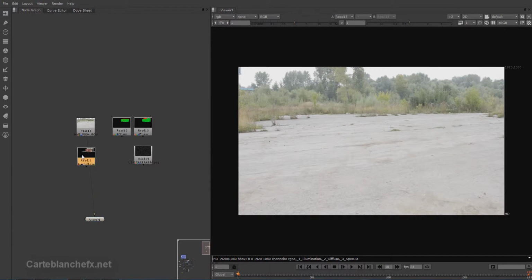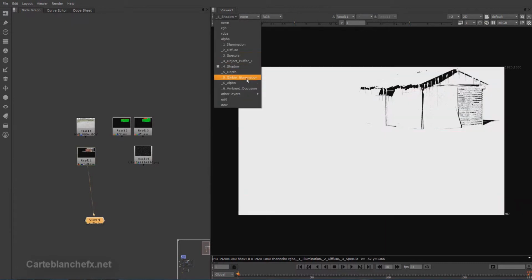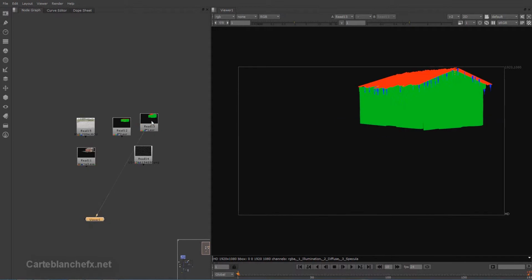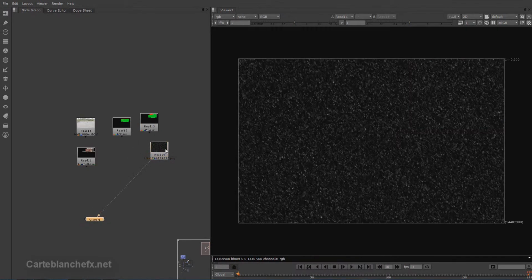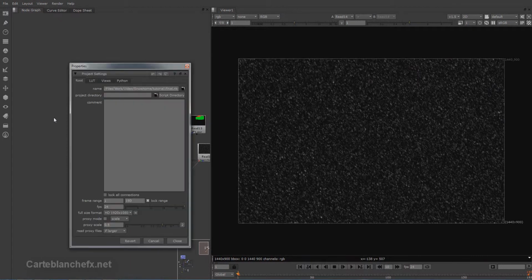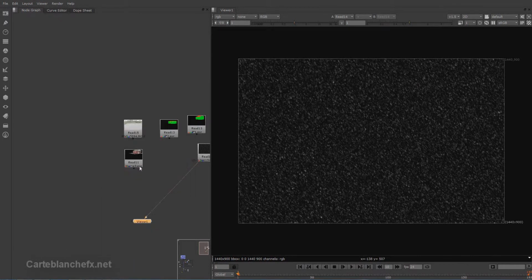We have a background, an EXR file, and look at this: the multipass from Cinema 4D in one file but separate channels. And this actually looks like magic. Our masks and a fallen snow layer, just a picture from the internet. Now check the project settings, click S and set HD resolution, the same resolution as our background.